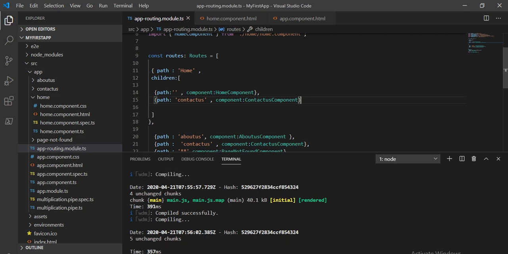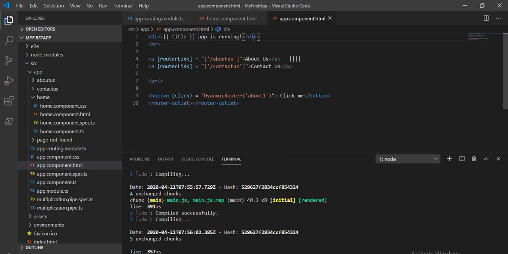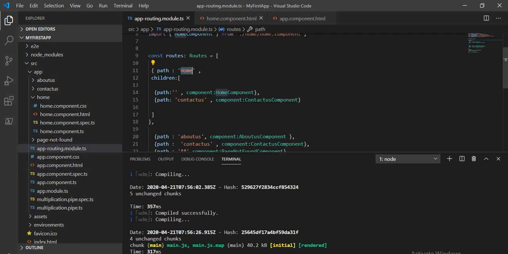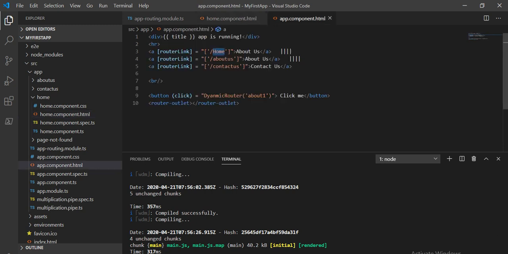Now after this we have to make a link on this component.html page, where we have links for about us and contact us. We also have to make a link for the home. So I'll copy this whole thing and paste it here, and make the home link, as I explained for how we create this router link. The path should match with this one, and here I will write home.